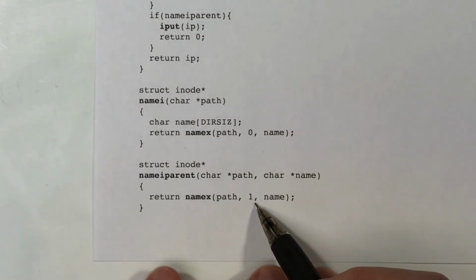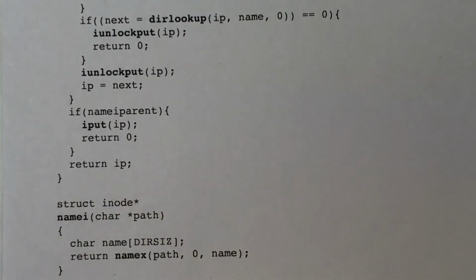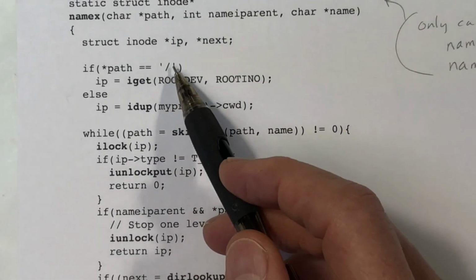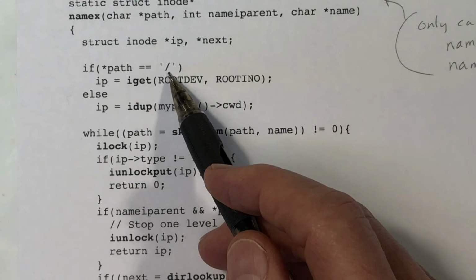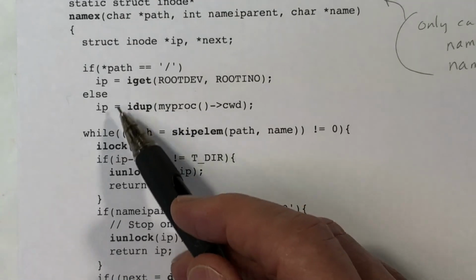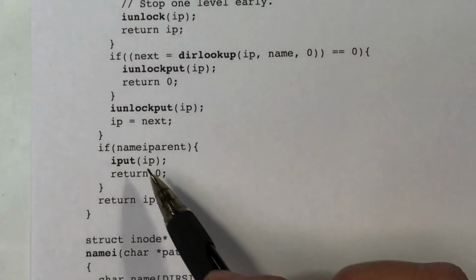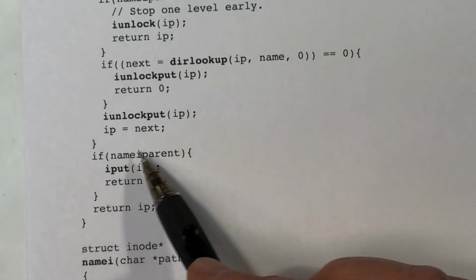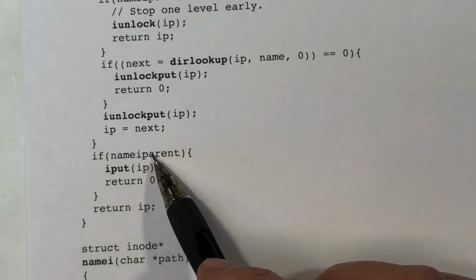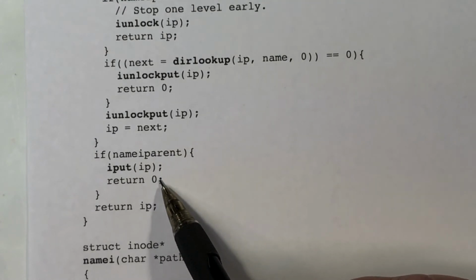Here we're passing in 1, so in this case we just want to stop prematurely. So again, we start with something. Let's say we start with the root directory, and we set IP to point to the next directory or the next thing in the path. And let's say there's nothing else. Okay, this returns 0. Well, there is no second thing, and that's a problem. So if this thing is true, which it will be for a nameiparent situation, then we've got a problem. We need to return 0. There was not at least one file name in the path.